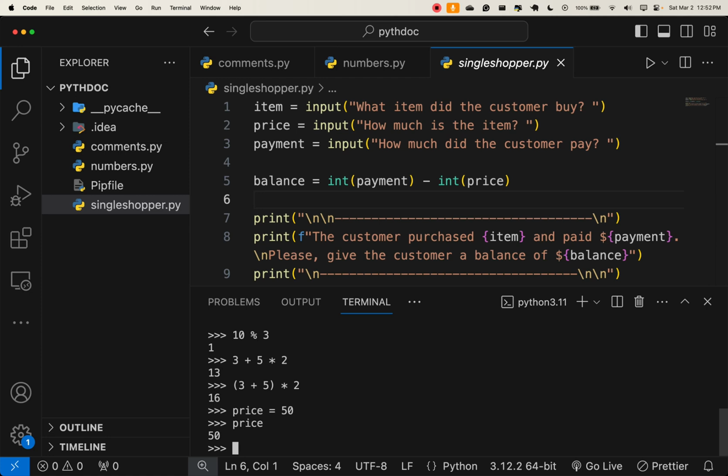And what that means is that I'm taking the value 50 and I'm storing it in a variable called price. And so later on in my program, if I want to use price, if I want to call that 50, I can now call price. And so I'm able to use it anywhere else, and to do any other thing I want to do.